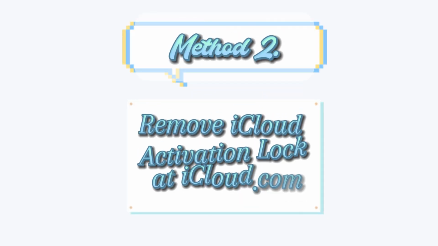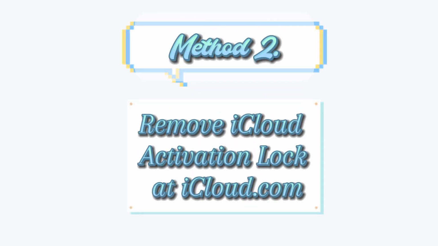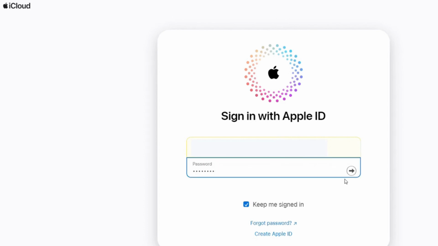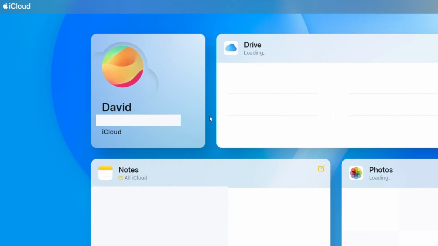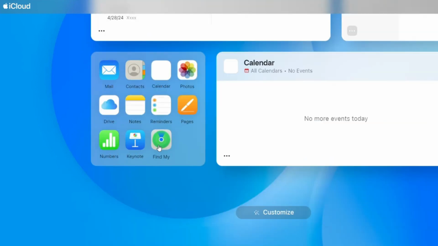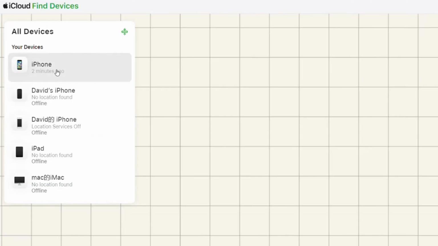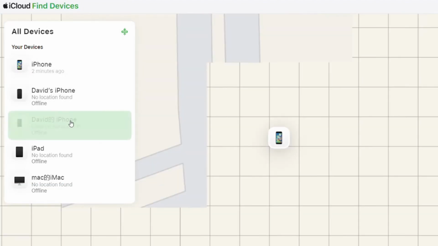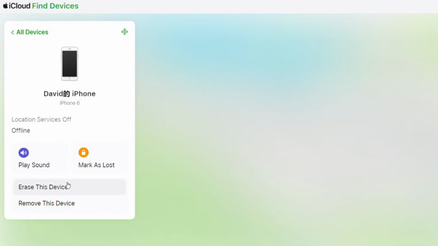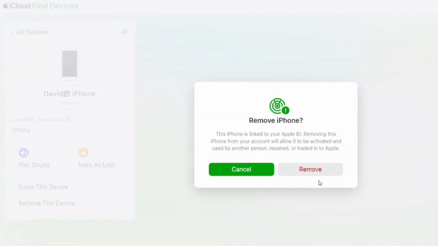Way 2. Remove iCloud activation lock at iCloud.com. Visit iCloud.com and log in using your Apple ID credentials. From the All Devices list, locate and select the device you want to remove. Click on Remove this device. Next, input your Apple ID password to disconnect your device from iCloud.